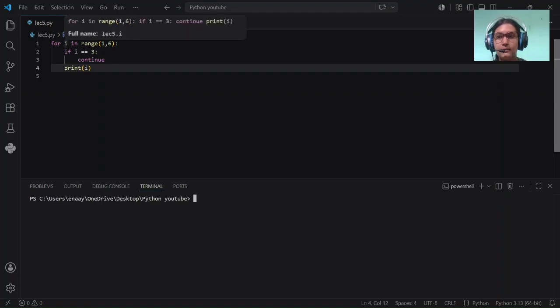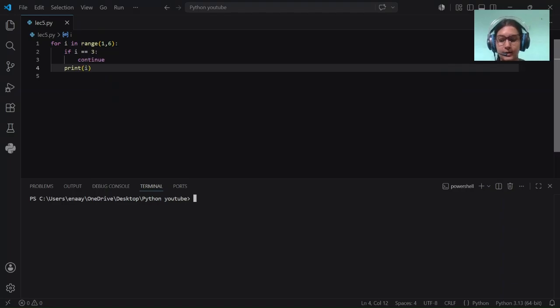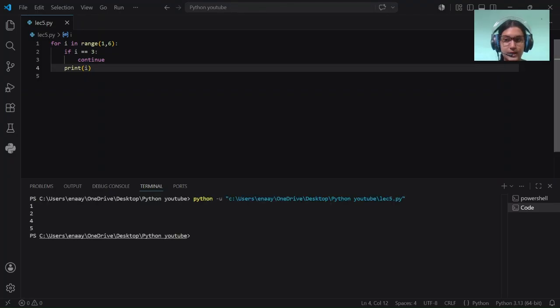So here, when the value of i is equal to 3, the continue statement will be executed and it won't reach the print. It will skip this iteration and won't print 3 and move on to the next iteration and will print 4 instead, right? Let's try it. See, 1, 2, skipped 3, 4, 5. This is what the continue statement does.